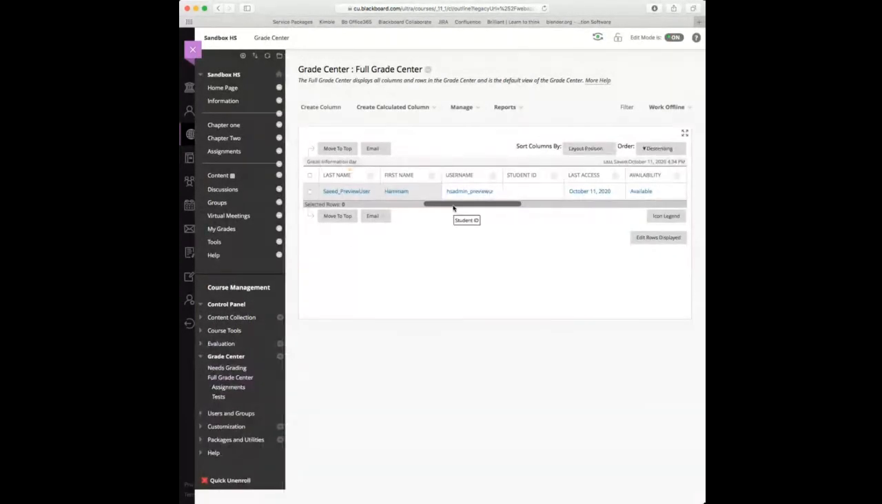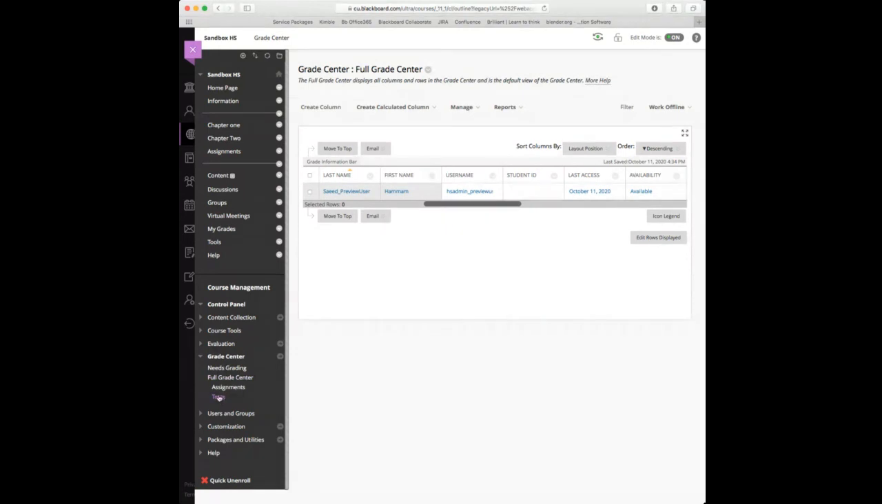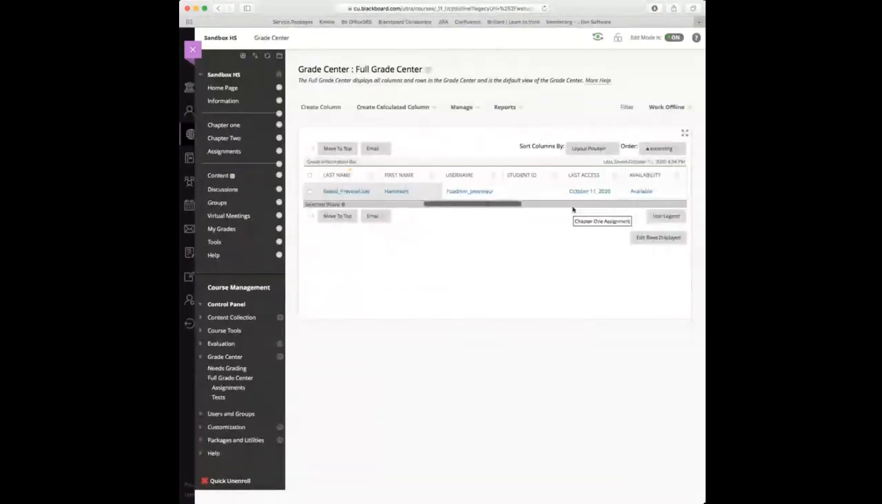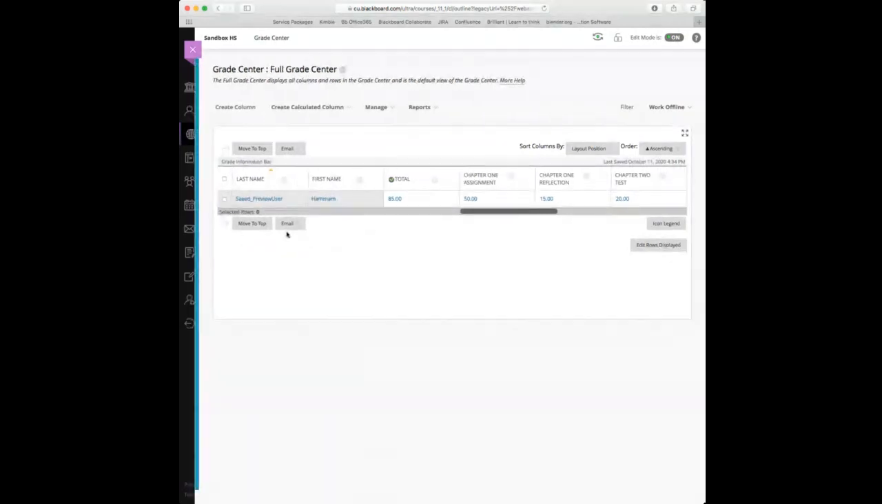And the system will display the full grade center. Now, if I want to see the grades for the test type of activities, then I just need to click on the tests. The system will display only the test column. If I want to see the full view again, the system will display all the columns, as you can see, the total, weighted total, etc. Now let me go to the full grade center, and I will hide the course menu.